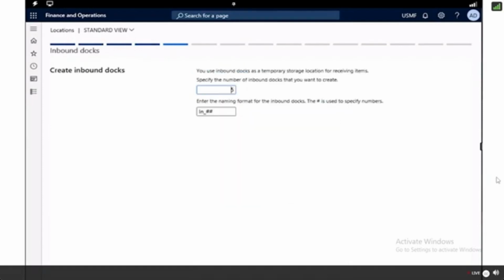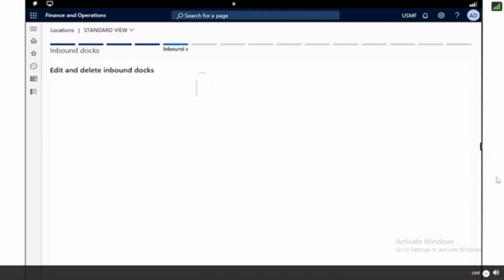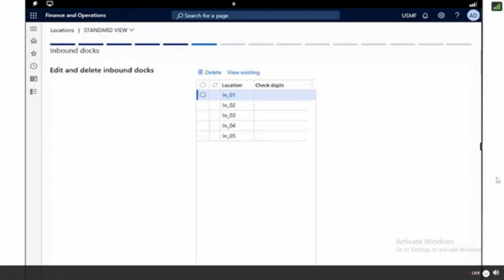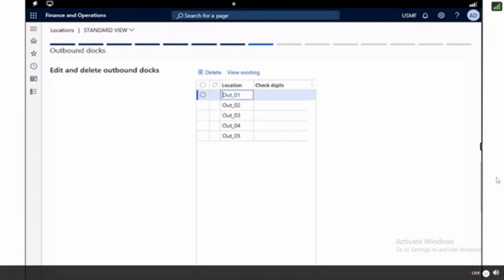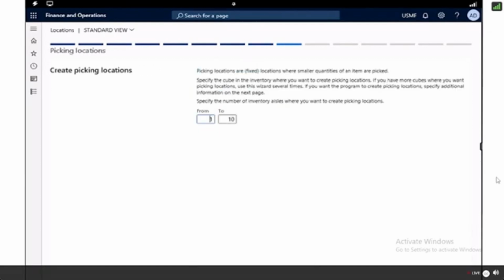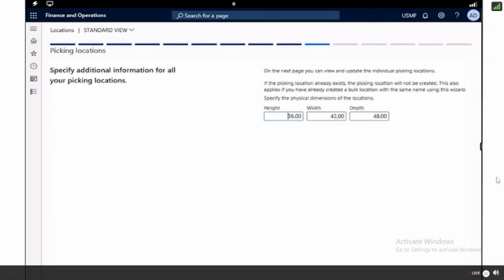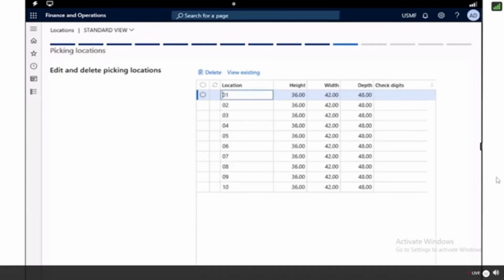And then as far as your docks, how many docks do you want to create? So you have one for your inbound docks, and you also have them for your outbound docks. And so you can just edit all the way through any of your picking locations. And then again, if you wanted to specify the depth of your locations. And so this is really important because depending on your product sizes, you can only store certain products in certain shelves or certain aisles. So this allows you to edit it.